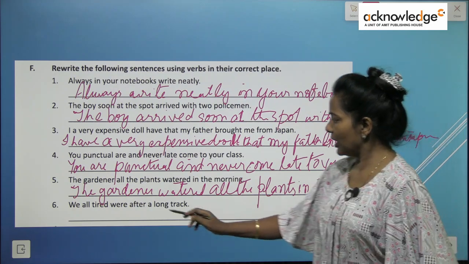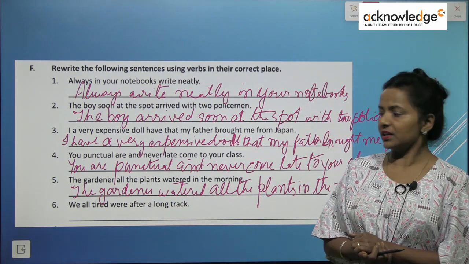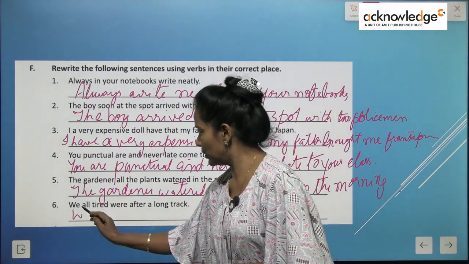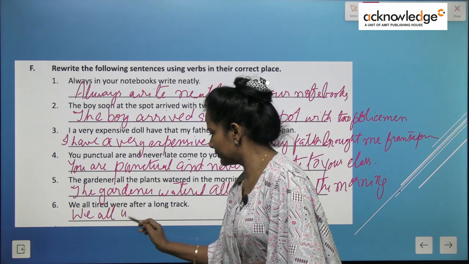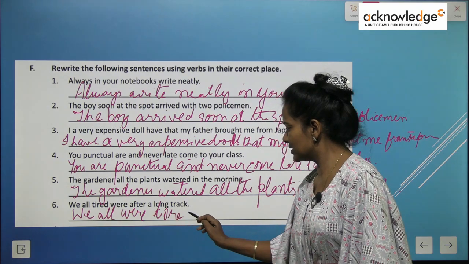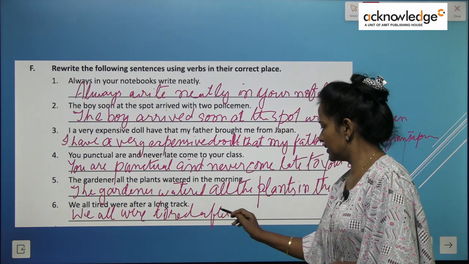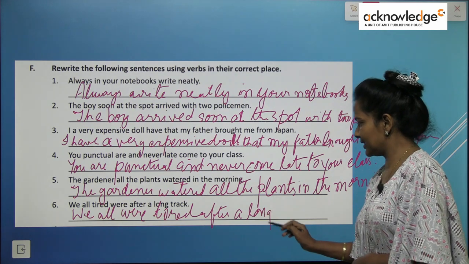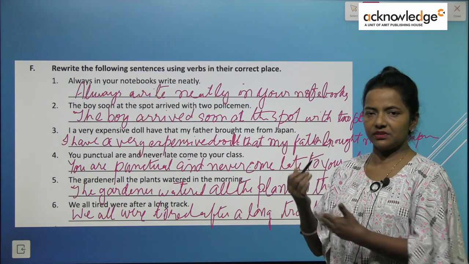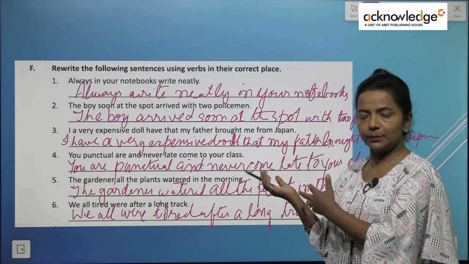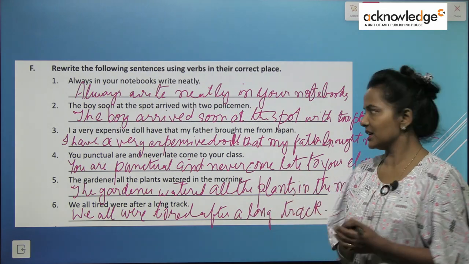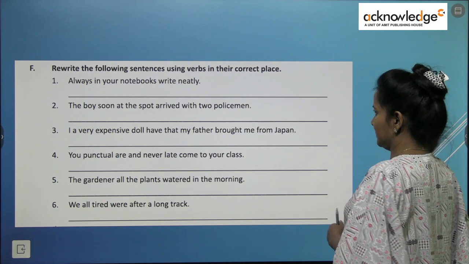Okay. We all tired were after a long track. We all were. Were is the verb. We have changed the position of the verb. We all were tired after a long track. Fine, children? So, you have understood how to change the position because these verbs were used at a wrong place. We had just changed the position of the verb and formed a correct sentence here.